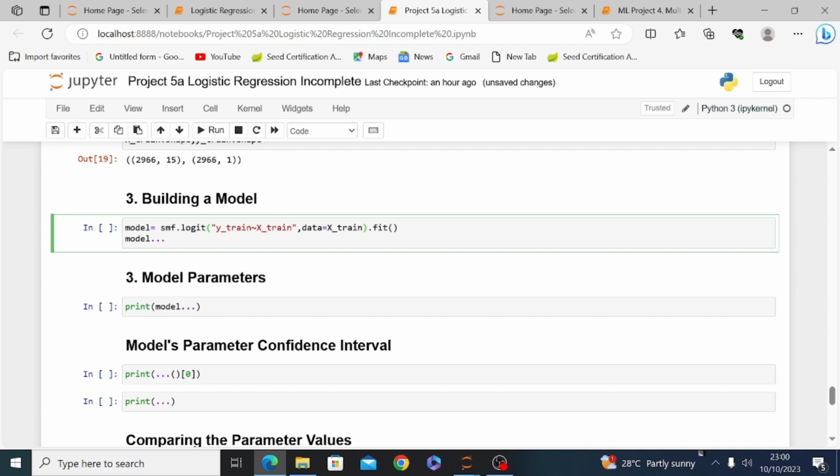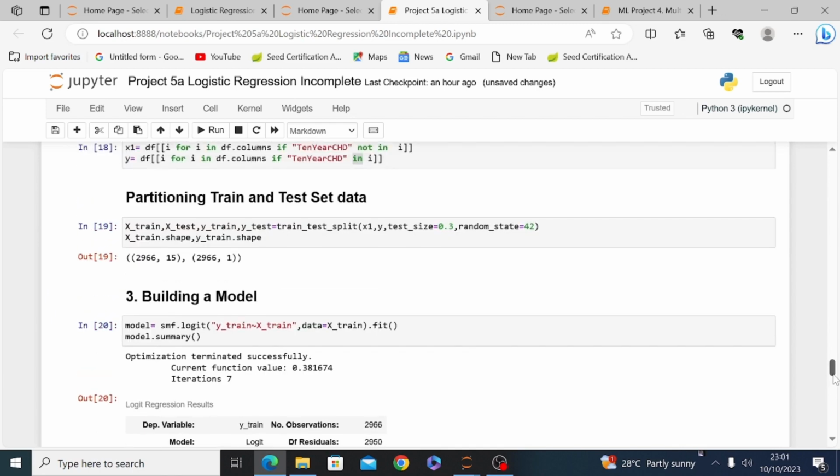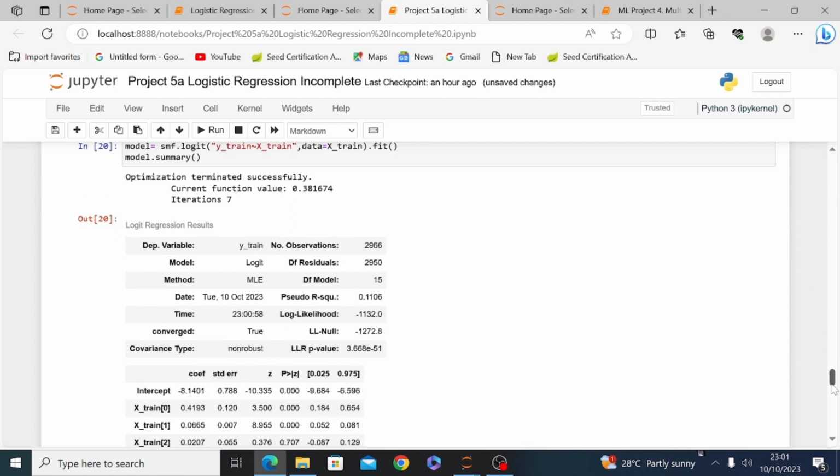Then the tilde, this sign is called tilde, followed by the dependent variable, and our dataset will come from x_train. Then we use the fit function. Then down here I'll just put model.summary(). I'll call this function, and if I hit shift enter, wow, I've already created our logistic regression model.